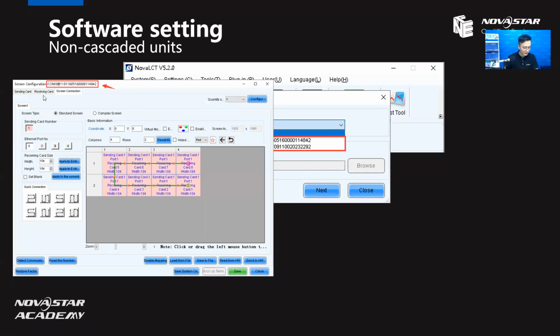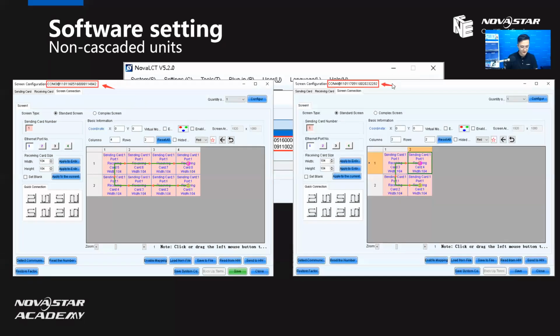And then you need to select one of them. For example, firstly, I choose the COM3 sending card. And here you need to make that. And after I make the screen connection, I need to go back and connect the COM4 to make the screen connection again for screen 2. All right. So this is non-cascaded units.